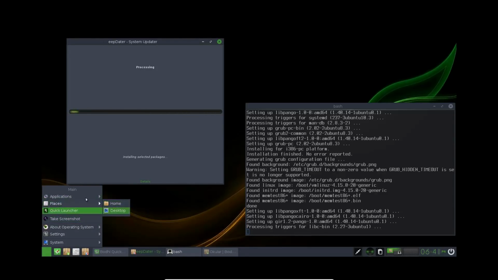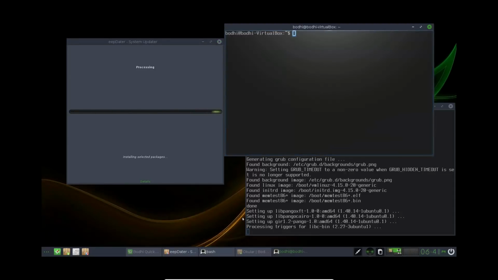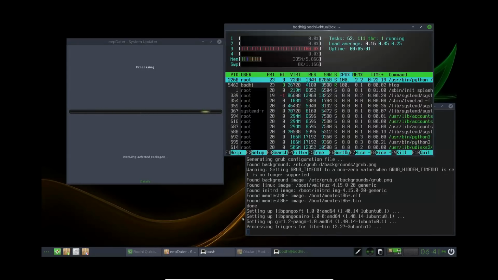I need an application on here. I want to have a look at what the system speed is. Let's give it a try. Sudo apt install htop. It's probably going to foul up. No, maybe it's not. Usually you couldn't install one thing while something else was running.